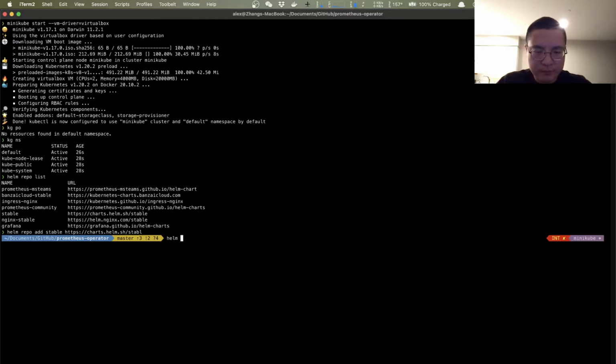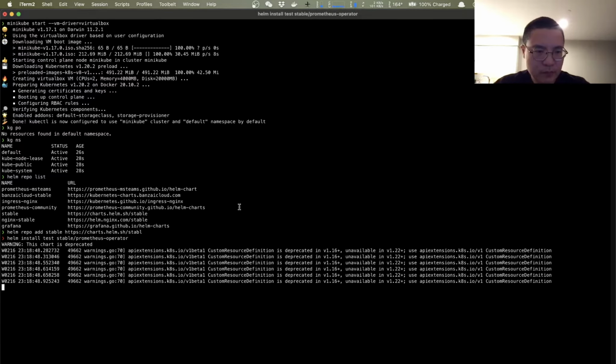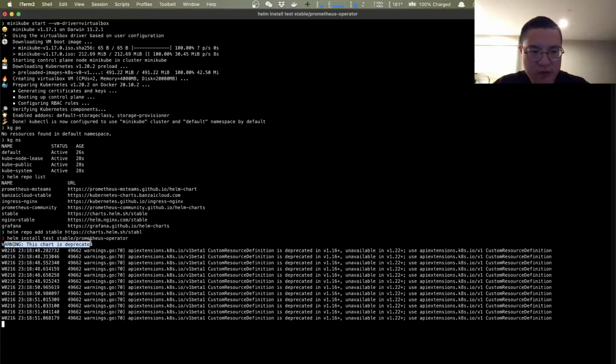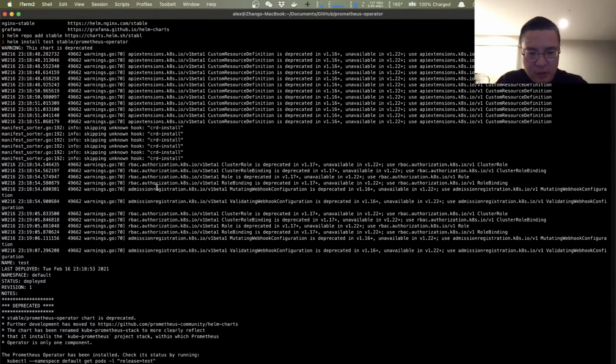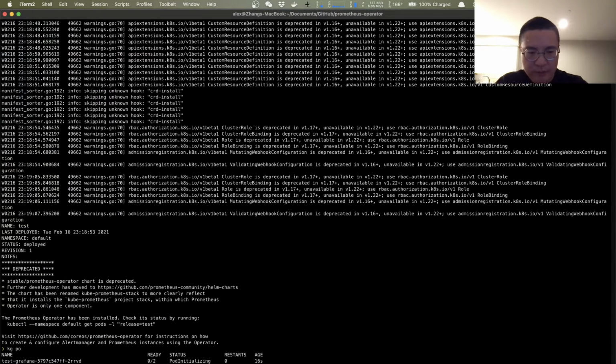Do helm install. By the way, I'm just gonna use the default configuration. So I'll just do helm install. I'll give the name of this instance called test, and the stable repository chart will be Prometheus-operator. That's it. You can see here it shows this chart is deprecated. And let's do kubectl get po.